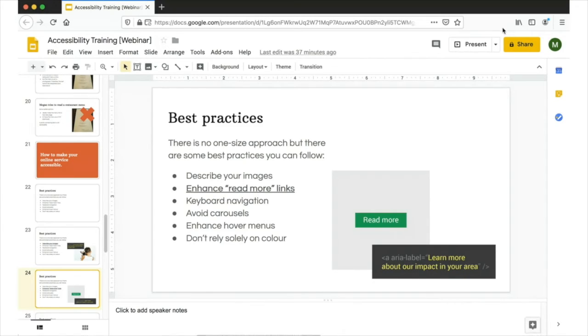So in this case, it would be read more to learn more about our impact in your area. And the screen reading software would read that aloud to me. And then I would know what this button is referring to now. Okay. Any questions on any of this, please drop them into the chat window.